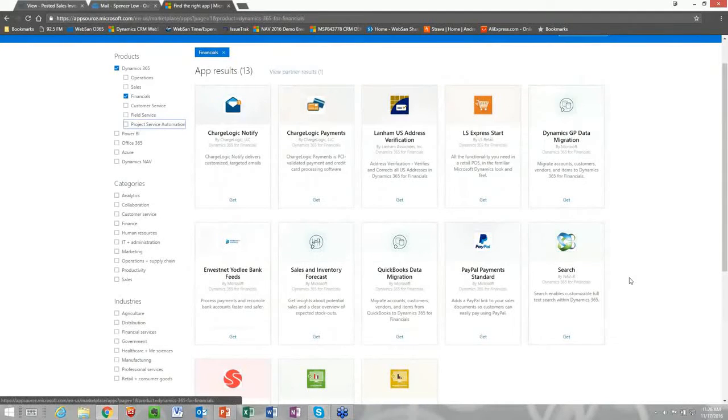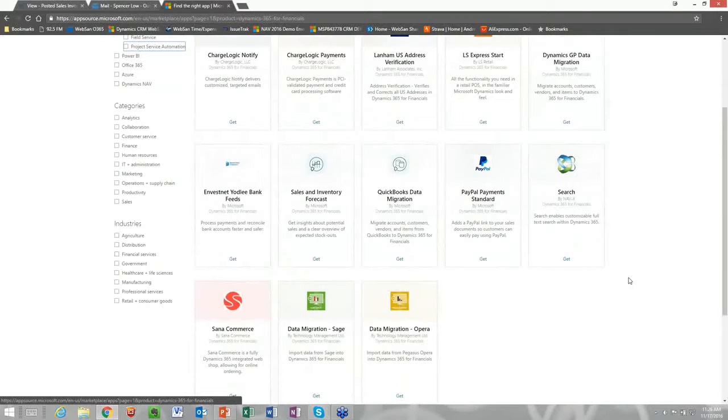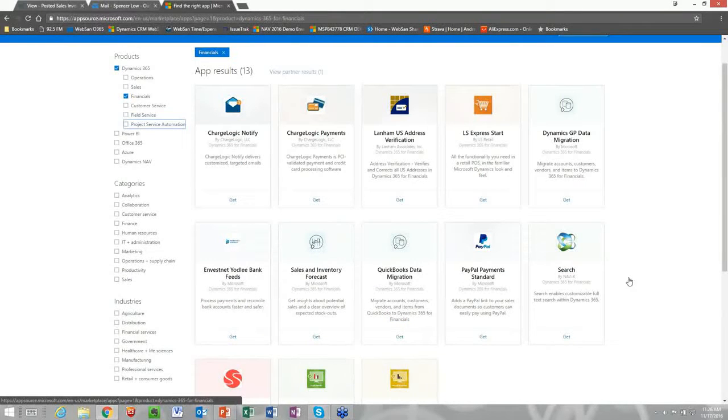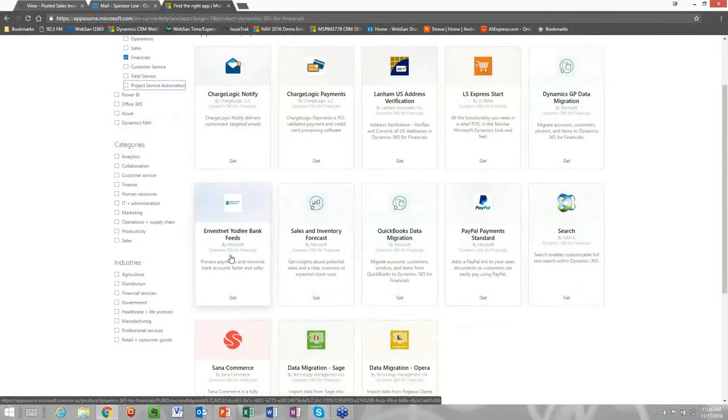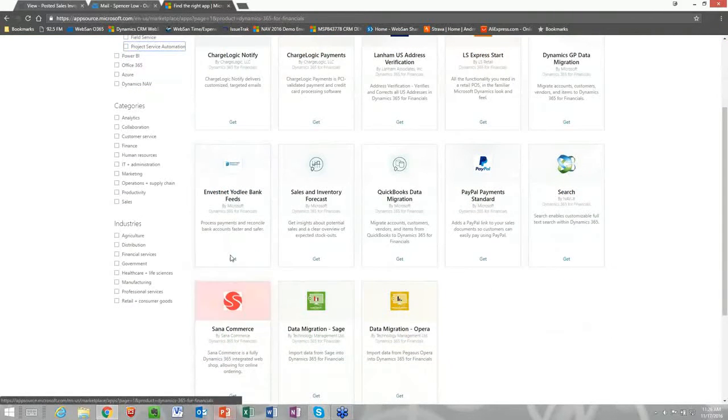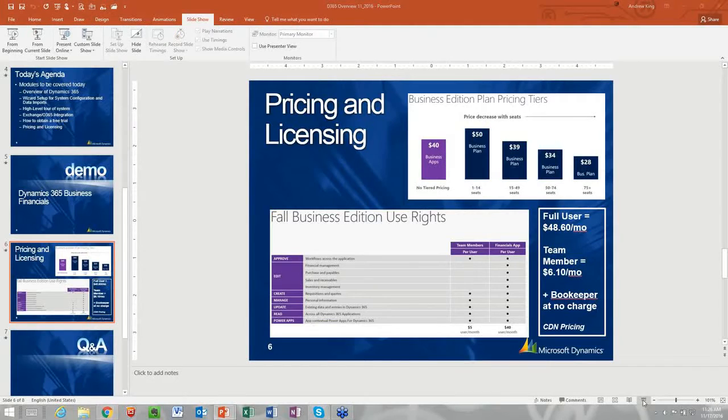So you're going to see hundreds and hundreds and hundreds of these be developed by people all over the world so that you can add it to this system. So that's another way to extend the functionality of this system as well. Okay.